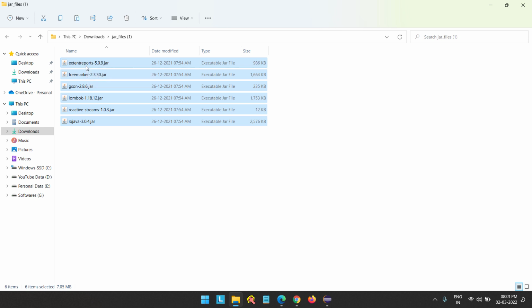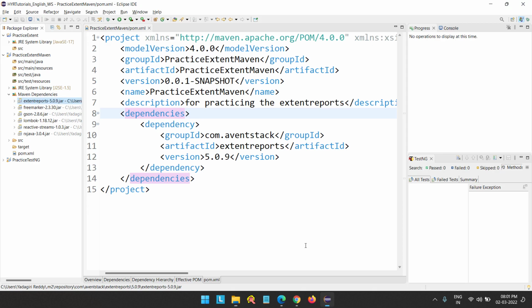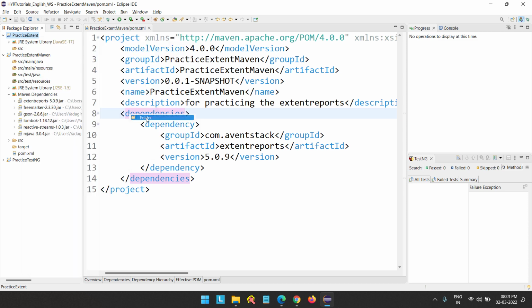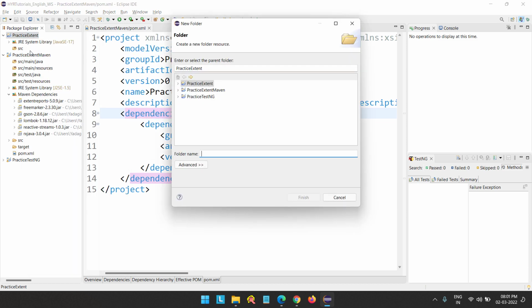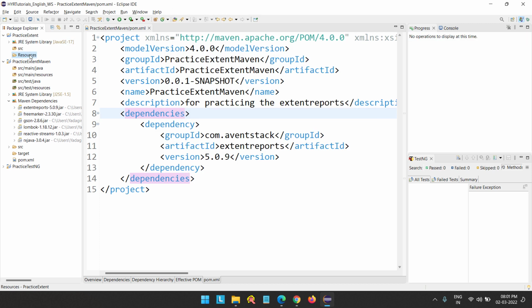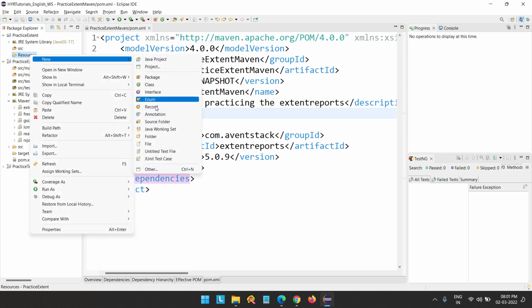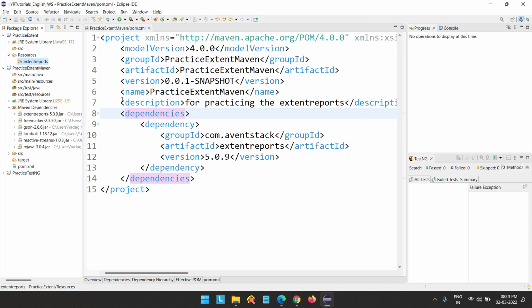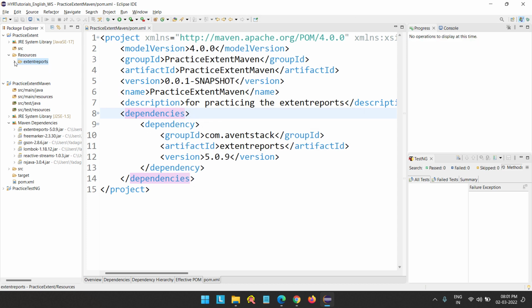Fine. So now let's copy these things and go to the normal Java project and open this one, create a new folder in this. I'm creating the folder in the normal Java project, guys, not the Maven project. I'll name this resources, and within the resources I'll create one folder called extend reports. You can directly copy paste there, but it's just a segregation, guys. And then add all the libraries here.